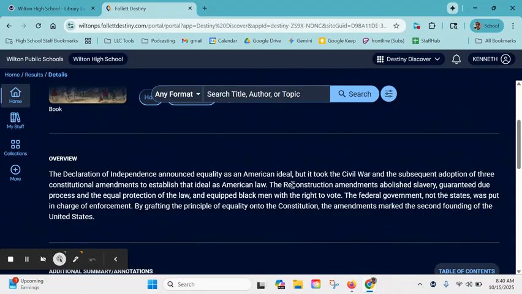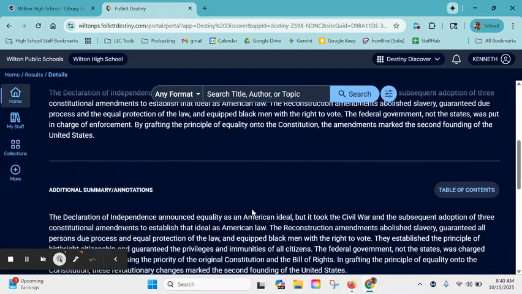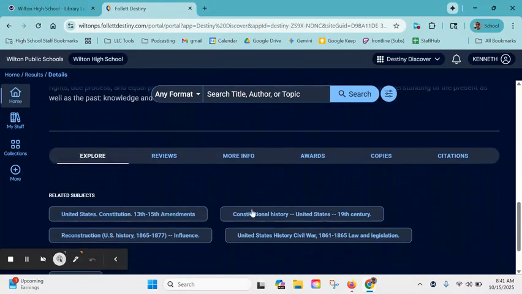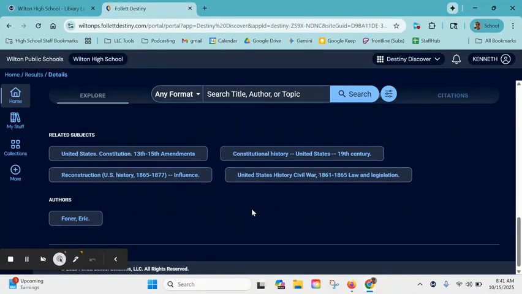And then if this is a book that I like, I can read the overview. I can go to the shelf and see if it's a book that's relevant to me. And if I like it, I could check it out.